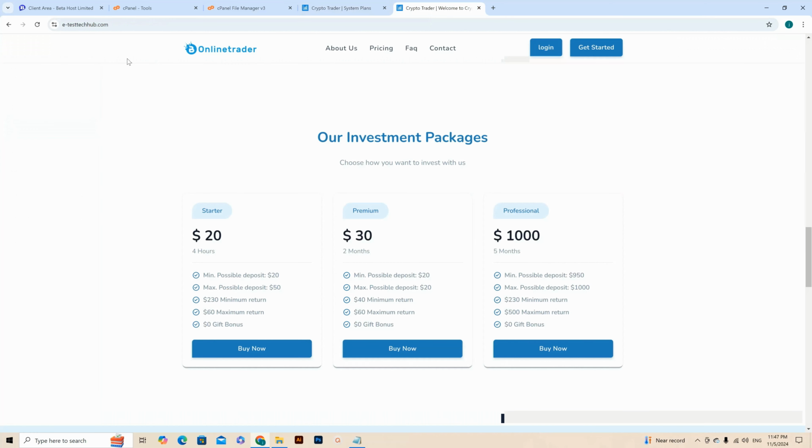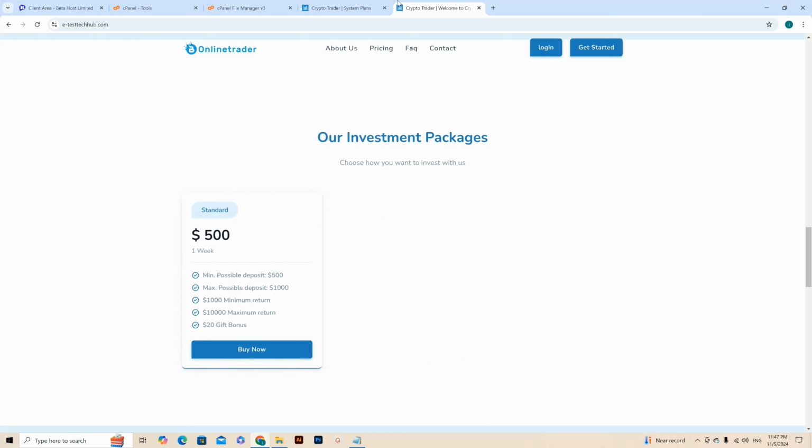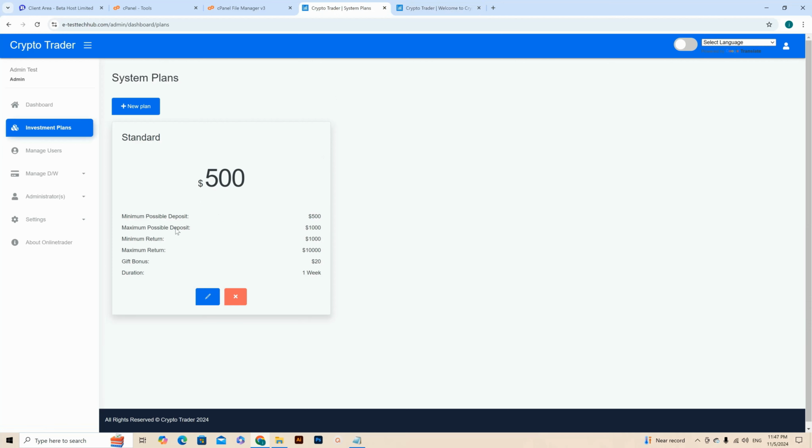Then if we refresh this page, we are going to have this plan. So this way you can add other plans. You can add another plan with a minimum of 1,000, another plan with a minimum of 10,000, another plan with a minimum of 50,000. So you can add as many as you want. So that is that for this section.